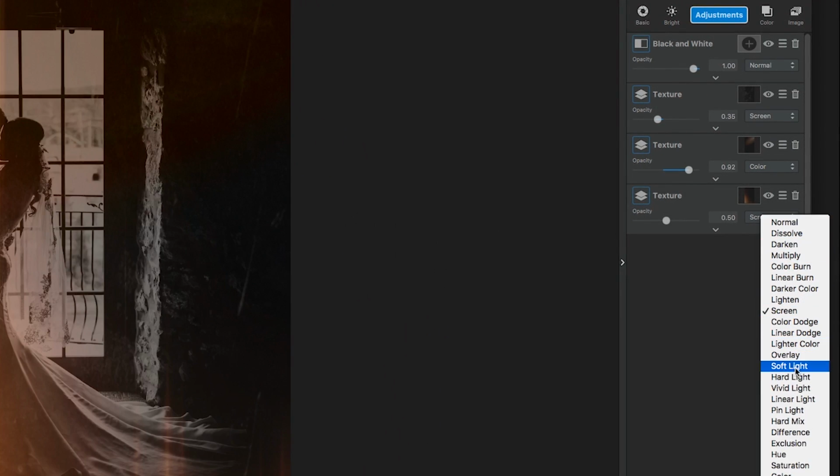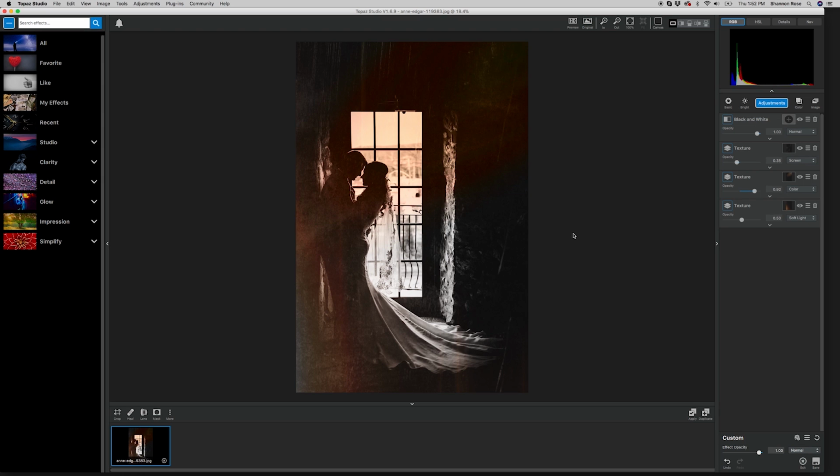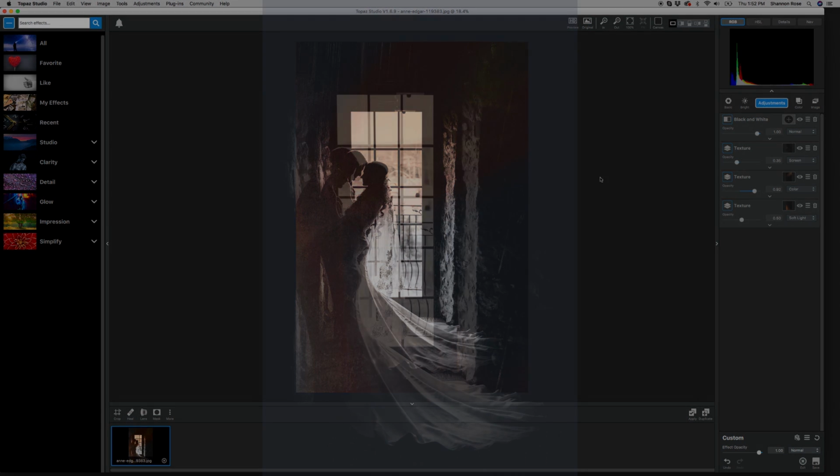Go ahead and change the overlay to soft light, because we're not going to do any other changes to this, and then we're done.